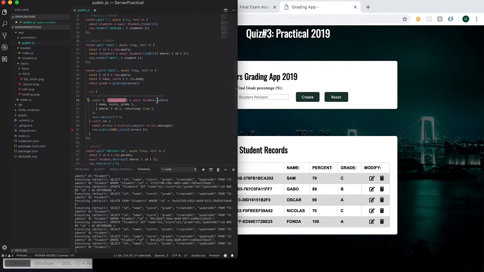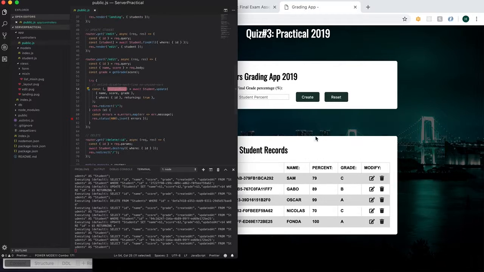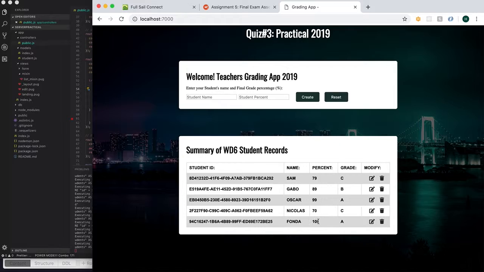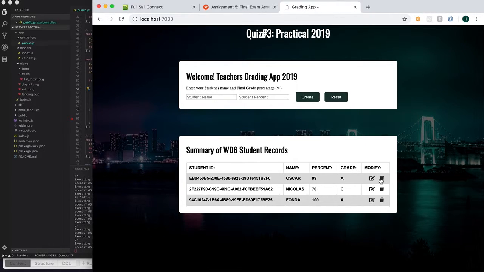Then I update the student name, score, and grade that I grabbed from here, where the ID equals this ID, which is the query that I showed before, and return true. So it returns the ID of the row that is changed in this variable. Then it redirects, and as soon as you redirect, you can see Fonda has a score of 100. So you can delete all of them.